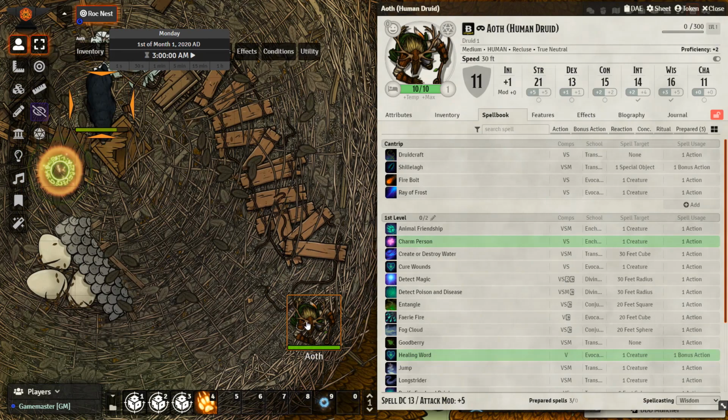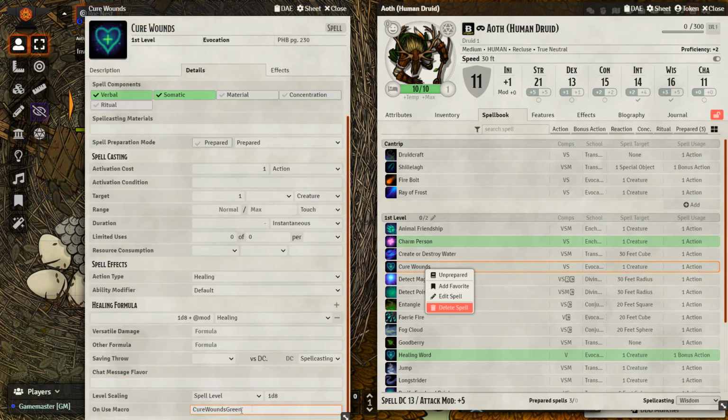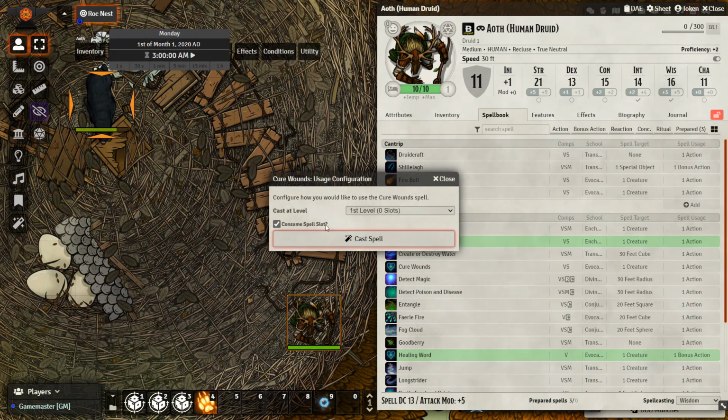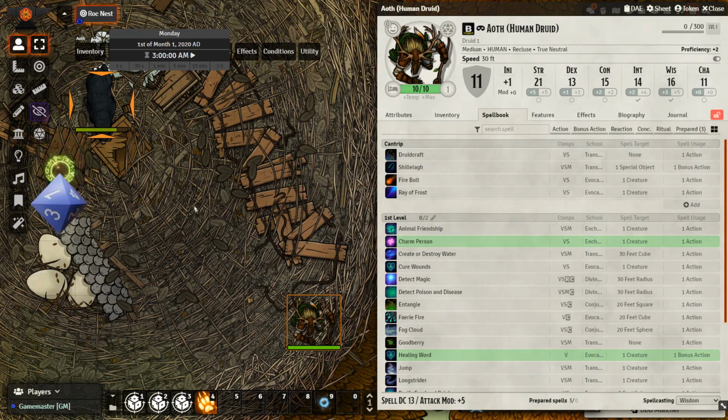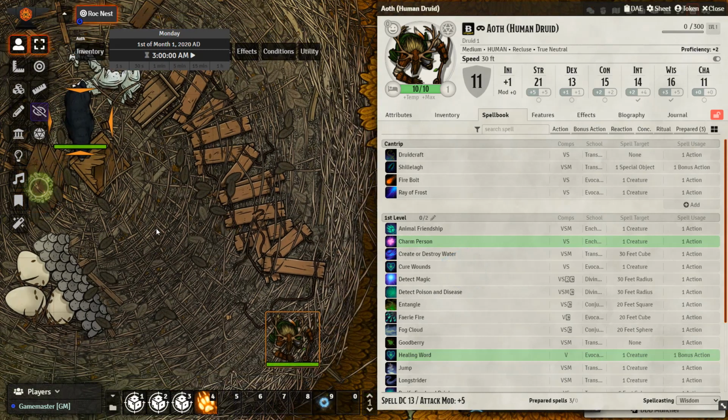spell works as intended. But we do need to make one change first, and that is going into the spell and actually adding in the macro as we did before. So we can see right here, cure wounds green right there. And let's test it out by not using a spell slot. See, the dice are rolled and then the effect is produced and it is green. So you can change around the blueprints.